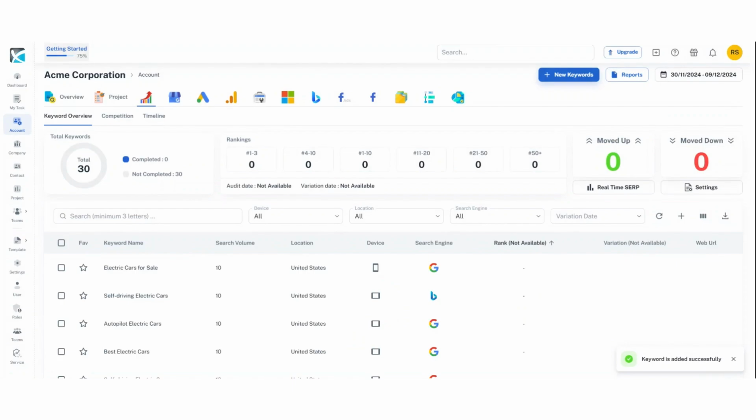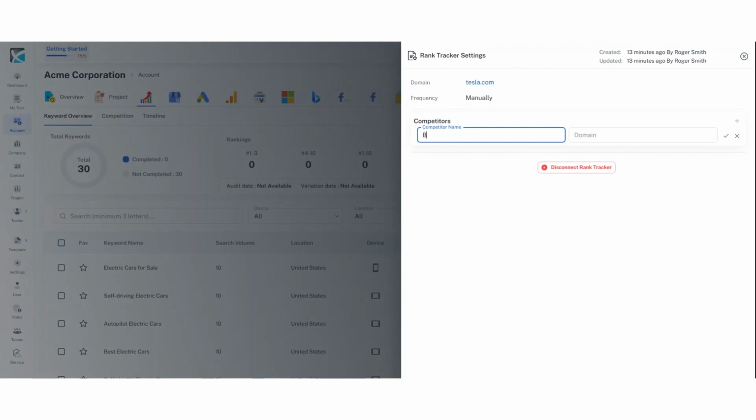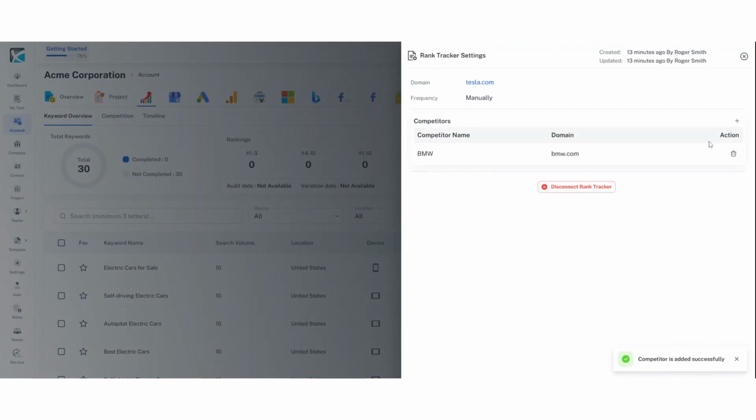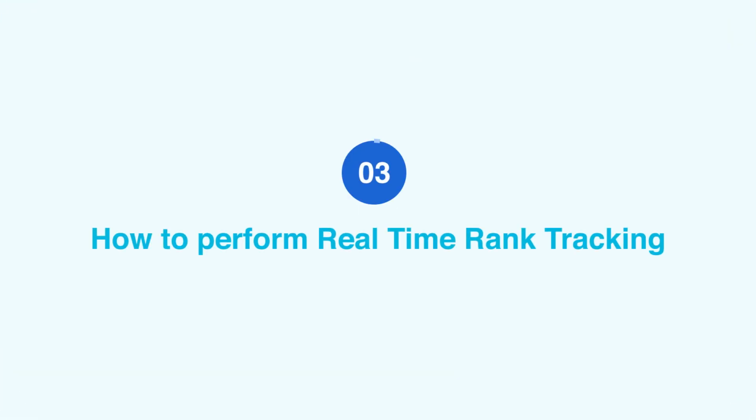Now, let's look at adding some competitors. First, click the settings icon on the right hand of the screen. Fill in the competitor's business name and domain. You can add up to 3 competitors. Once you've inputted your competitors, you can click on the Competition tab to compare how your keywords are ranking against your competitors.